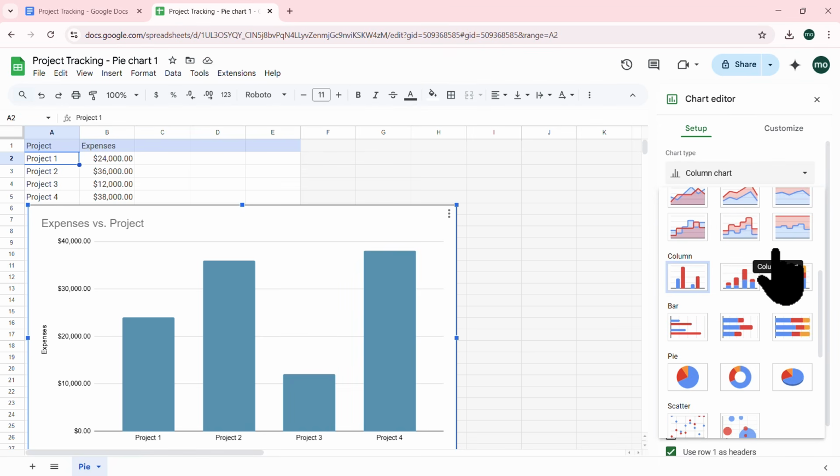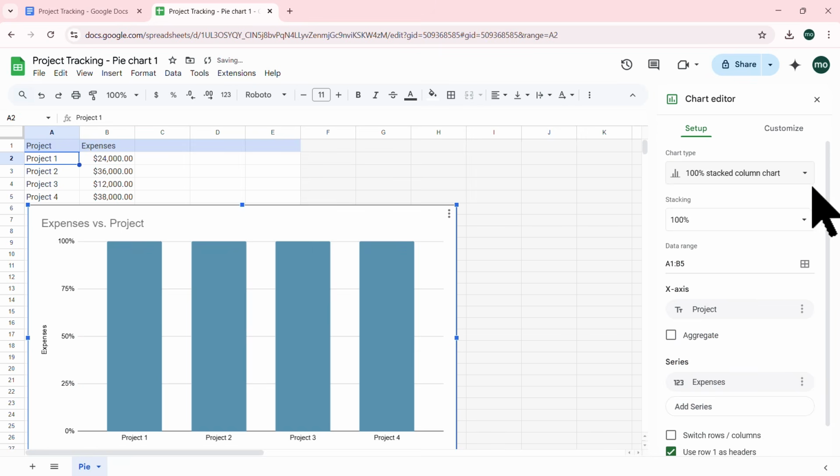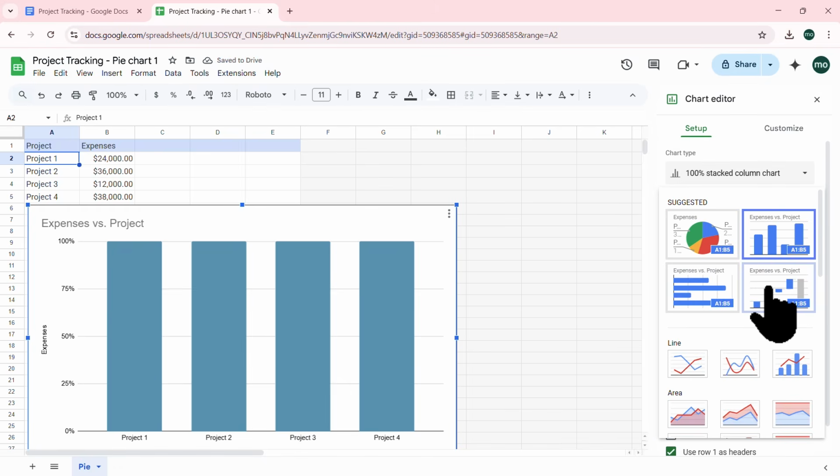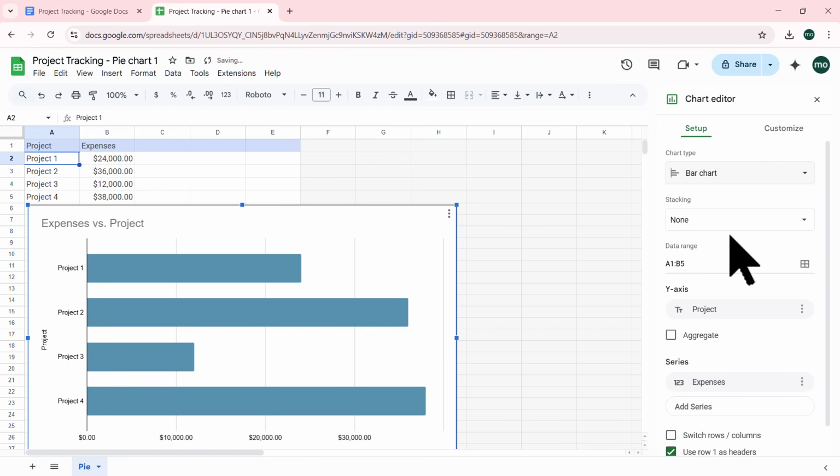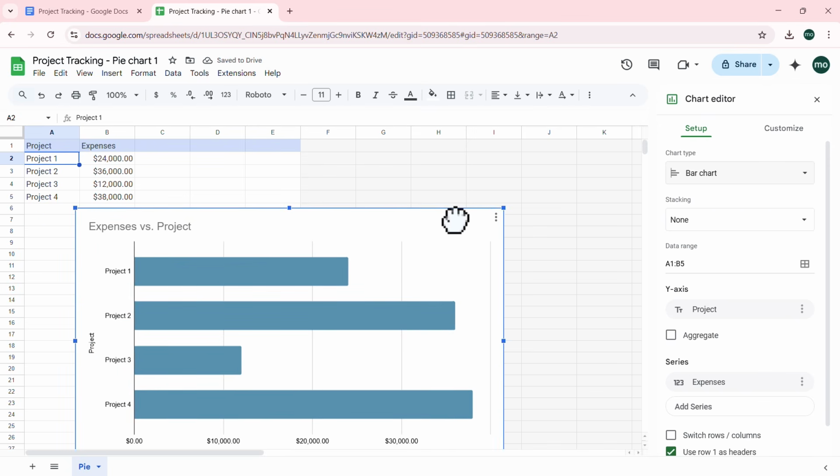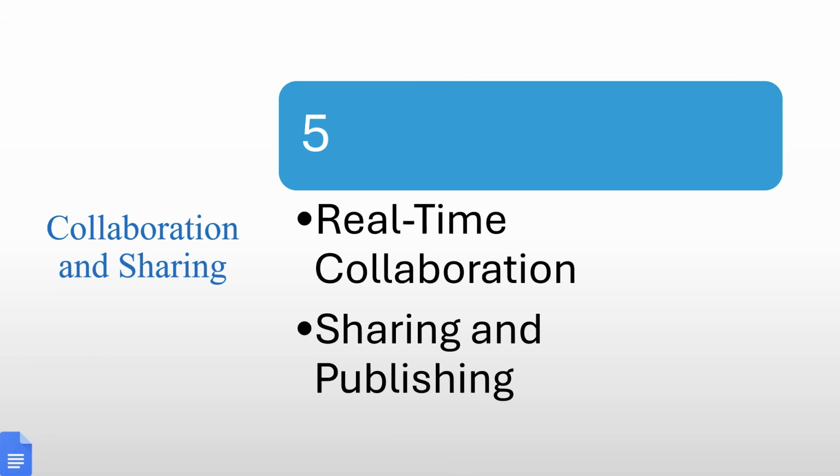I'll go ahead and change this to a, let's see, I'll change this to a stack column. Not really much there. I'll go for a bar chart. So there you go. That's how we insert a chart, add our data, and customize the chart as well. A great benefit of using Google Docs is collaboration and sharing.